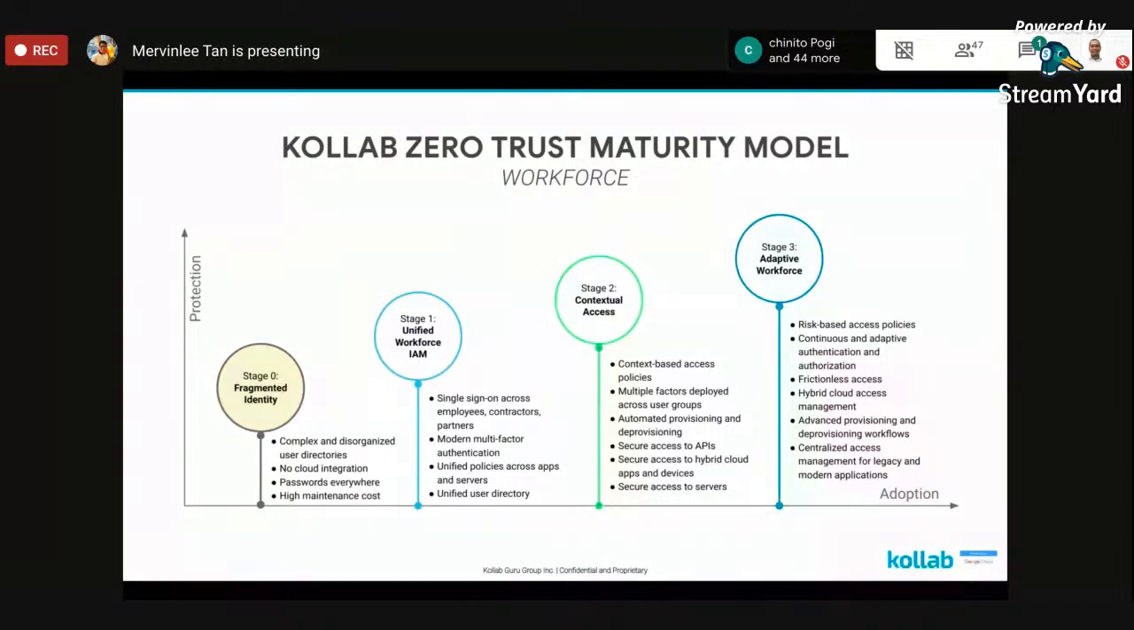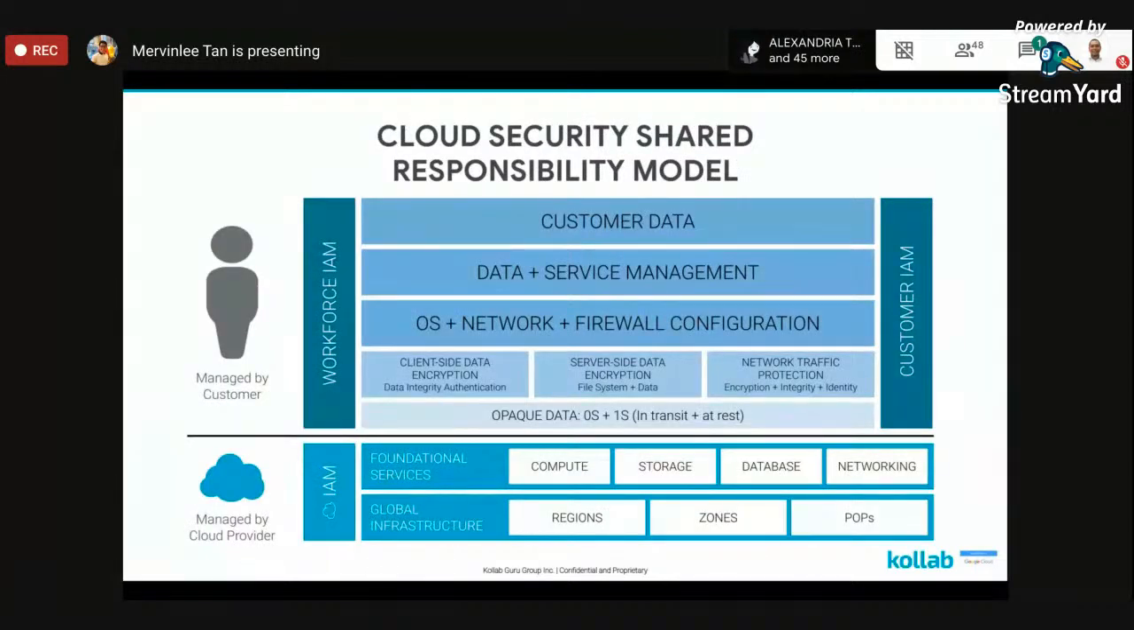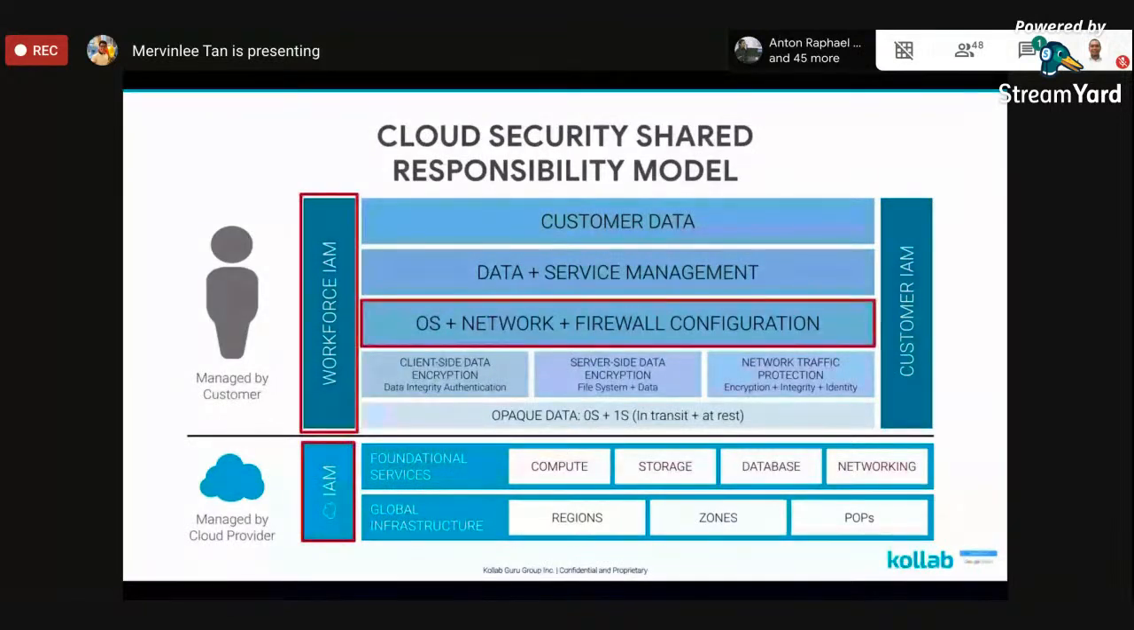So we want to go to stage one at the least. You want to be able to unify your workforce identity access management. So in order to do that, let's check out the cloud security shared responsibility model. Today we're going to talk about a few things with Beyond Corp in Google Cloud. We're going to focus on IAM and then protecting access to your servers and applications in Google Cloud.